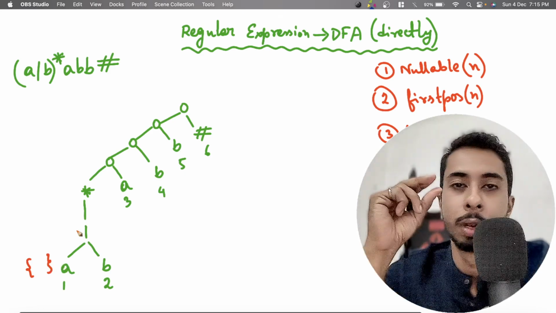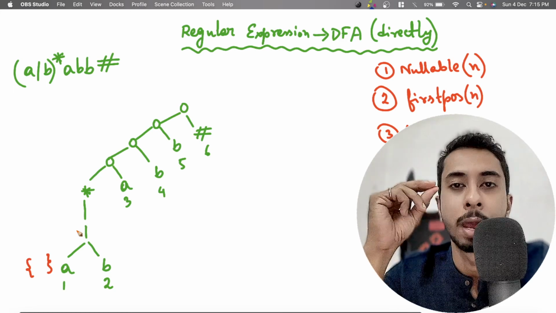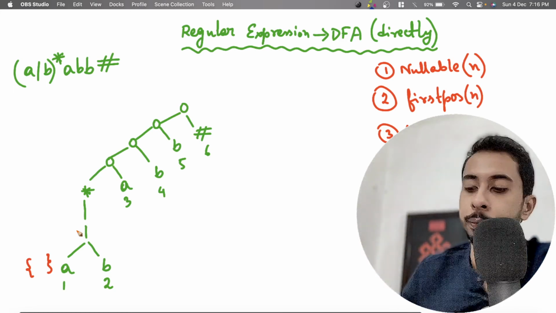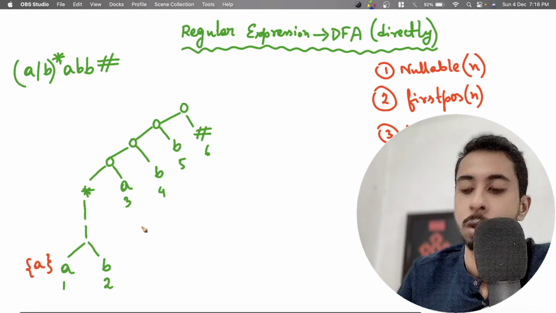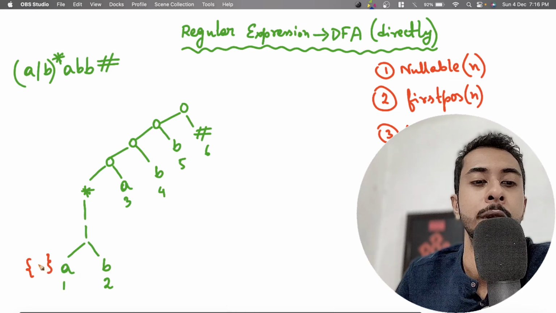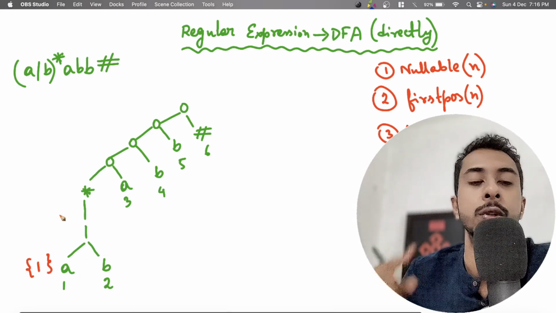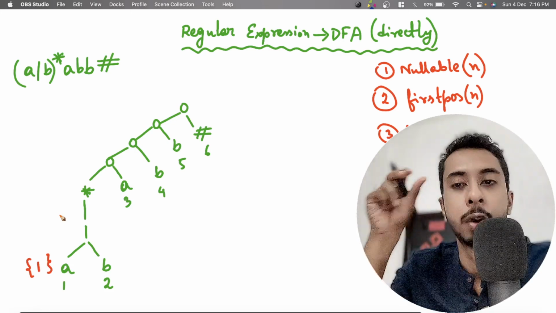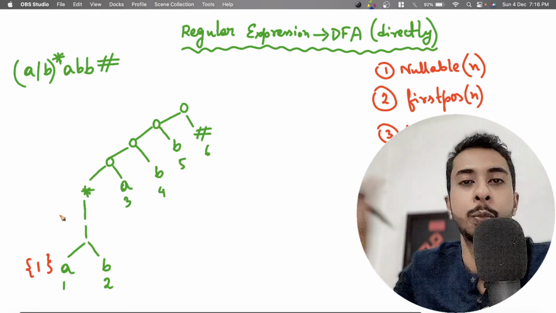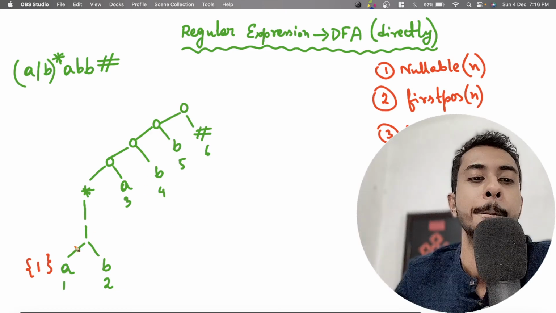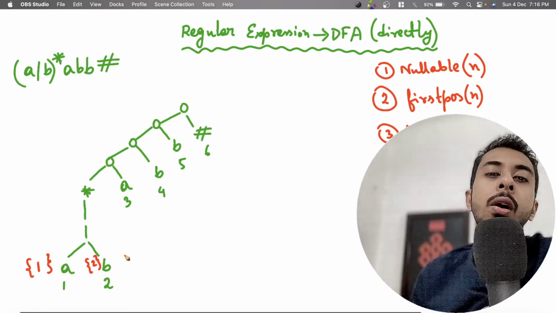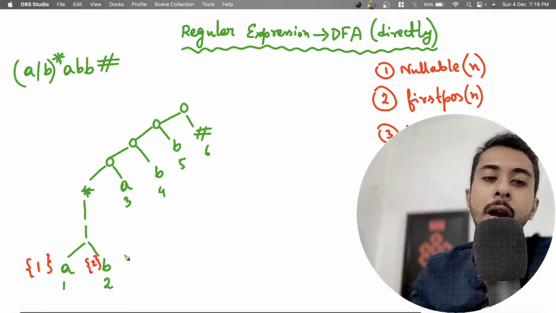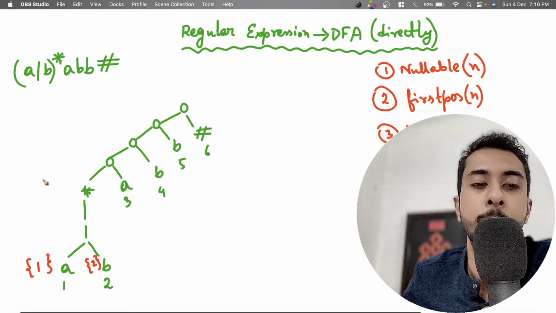Meaning, what will be the possible alphabet which can occur if I choose this particular node? Only A is possible. Or rather, we don't write A here, we write position 1. So firstpos is applicable to a node, but firstpos will contain the positions. It is a set of positions. So only 1 is possible. What about B? Only 2 is possible, because only B is present, and this B belongs to position 2.